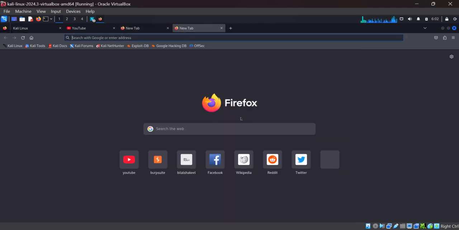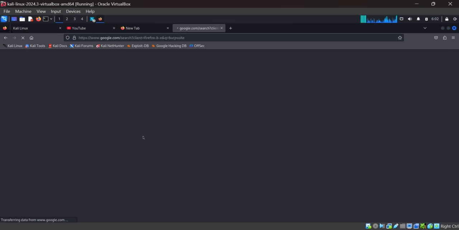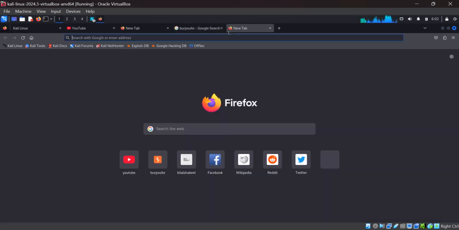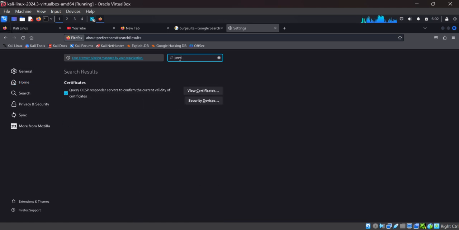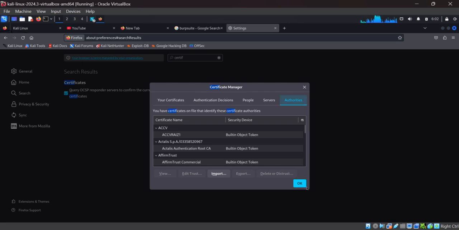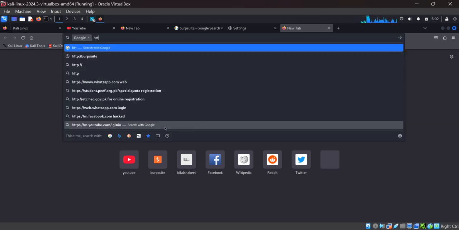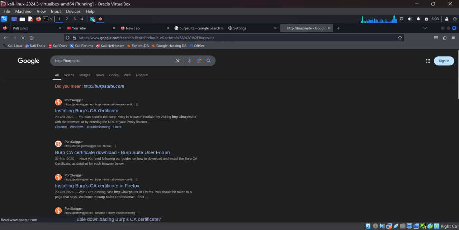Now you can search anything, like Burp Suite. You can see that we can search each and everything here. And one more very important thing, as I have already uploaded that certificate: you need to come again to the settings, manage more settings, search certificates, click on view certificates, and after clicking, click on import. For which file you need to upload, you need to go to http://burpsuite and click on installing Burp's CA certificate.